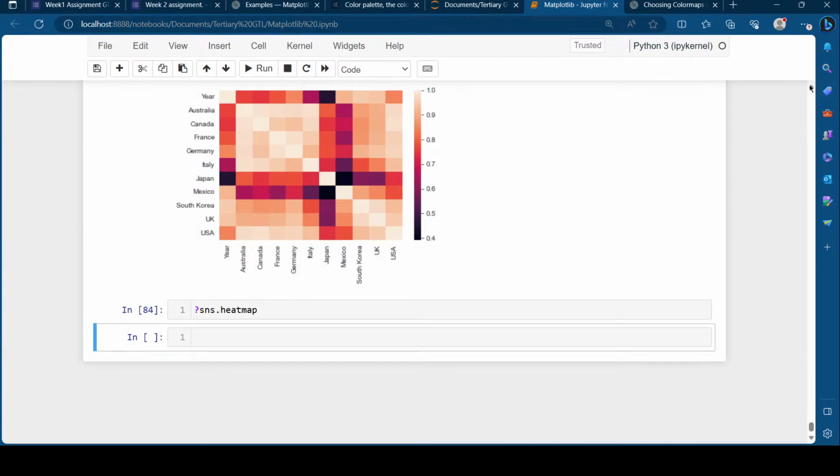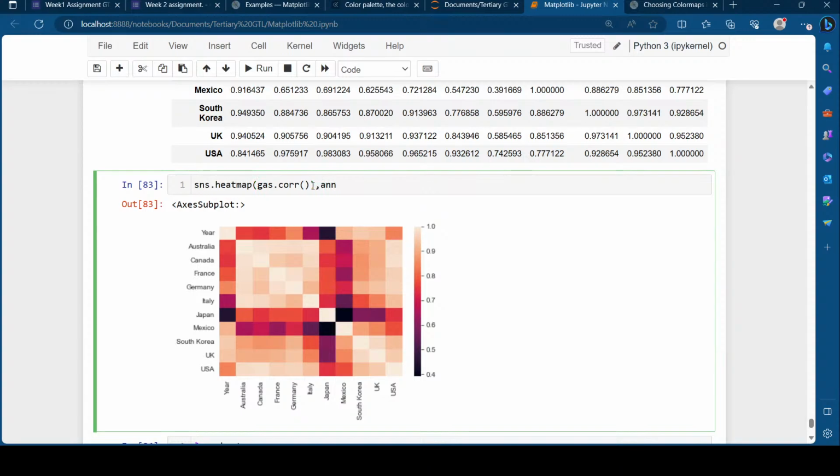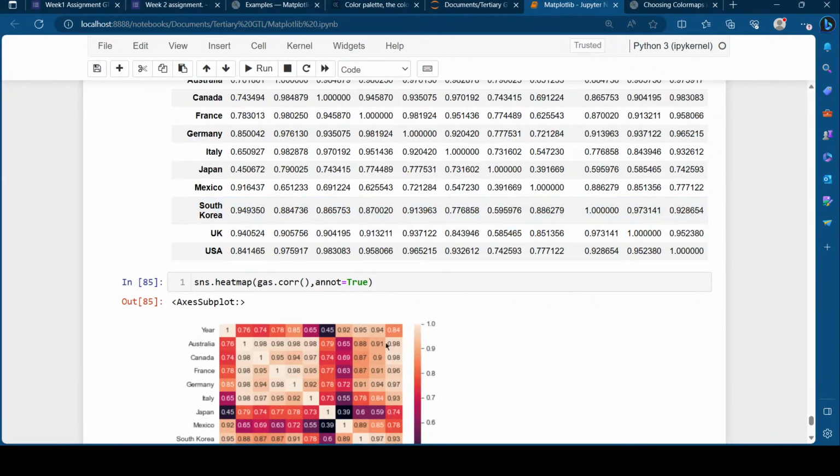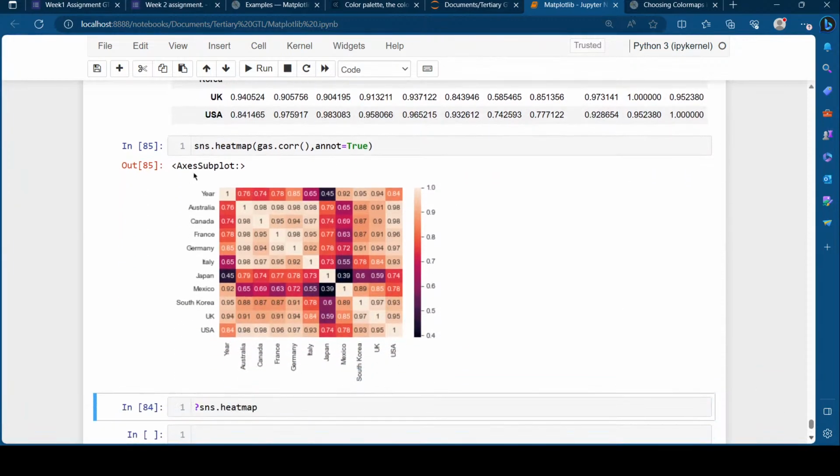So you can come here, look at this. If I set annotate equal to True, you see their correlation values are then added to it, right? Their correlation values are being added, right?